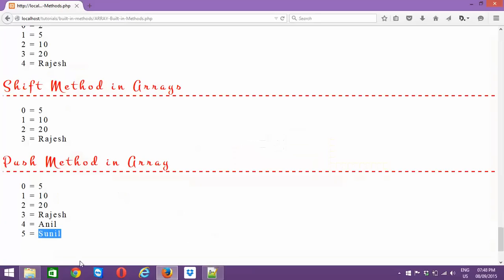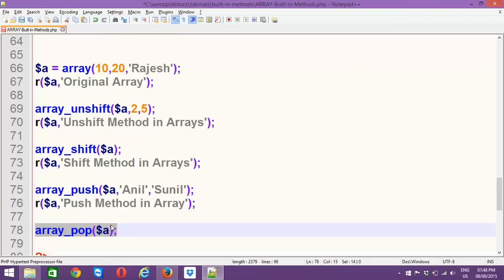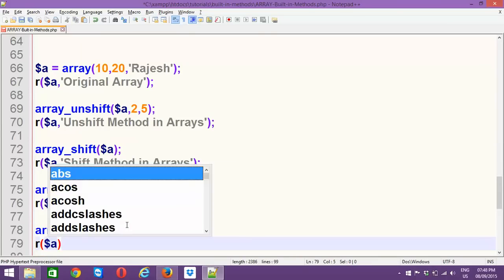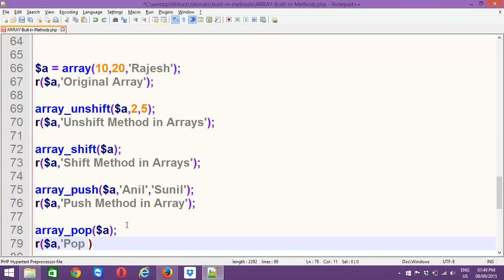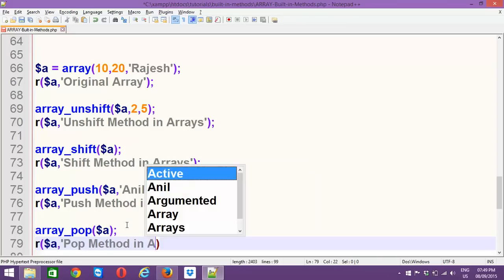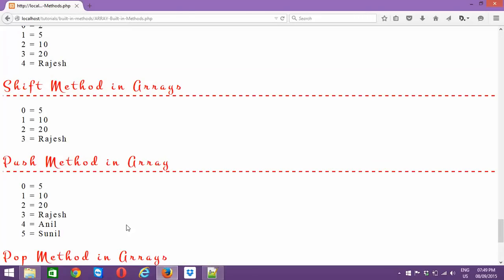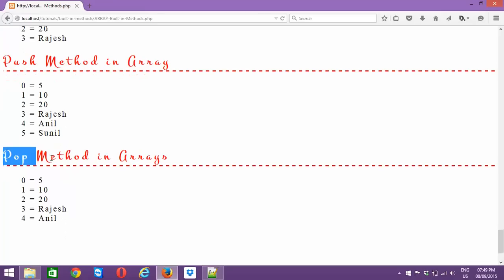Which is the last of an array? In this case, we have Sunil as the last value. So what I'm going to do is call this function, the pop one which got affected, the pop method in arrays. When I do this, you can see that Sunil is removed by the pop method, and that's what we were saying: Sunil was last, and is being removed.